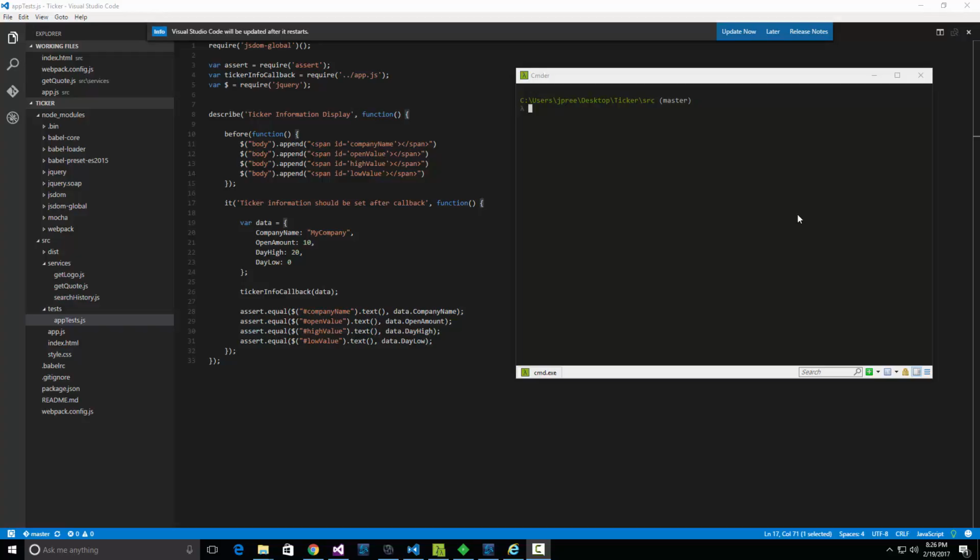The application itself is primarily written in JavaScript. I'm using NuGet Package Manager as my package management solution. On the left here you can see my packages.